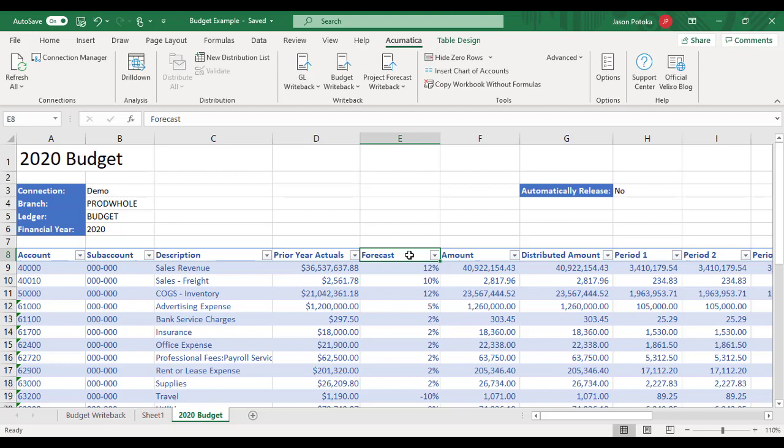To set the amount column to calculate based on the prior year total and the forecasted percentage change, you can use a simple Excel calculation. Now you can try out multiple scenarios and see the impact on the budget. For instance, I might want to change the forecast percentage here to 15% so I can see the updated budget amount.